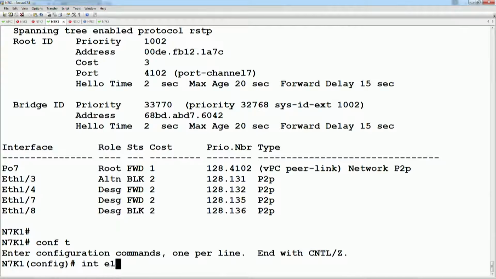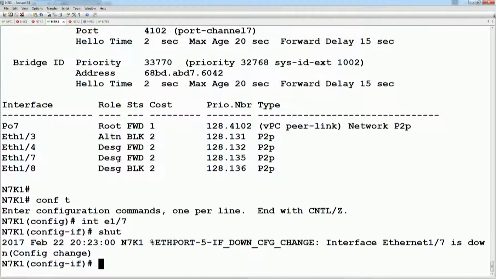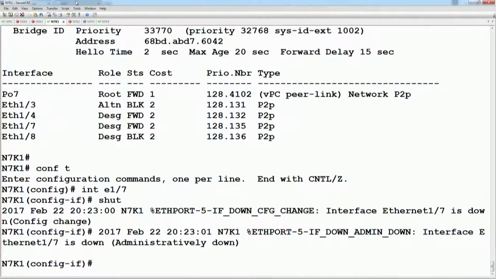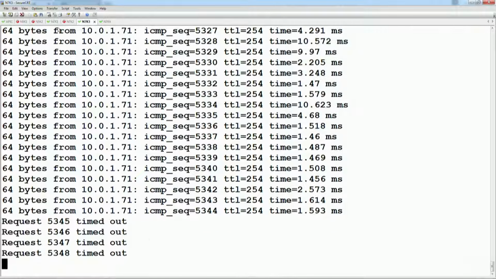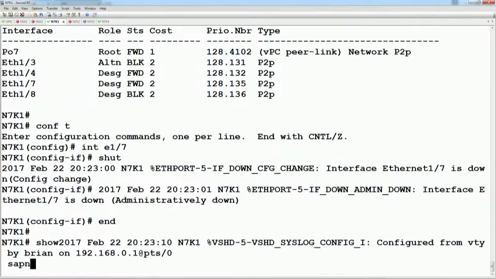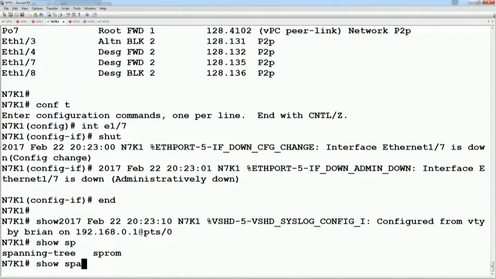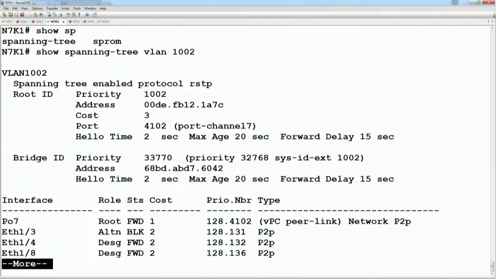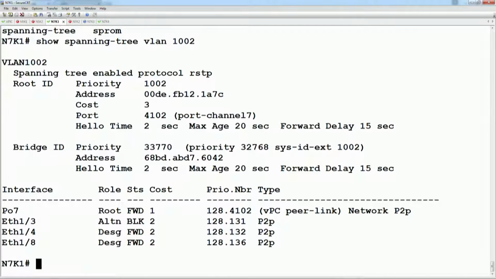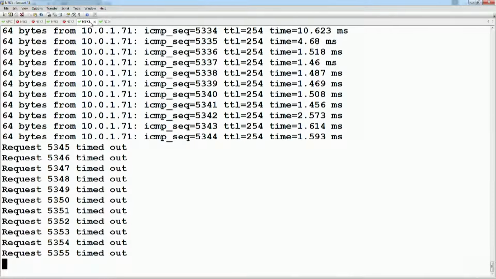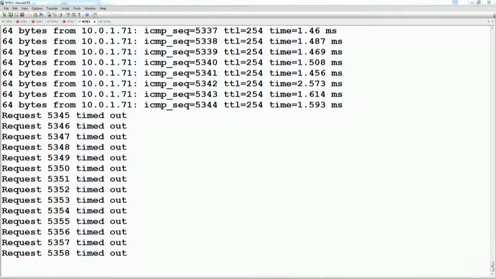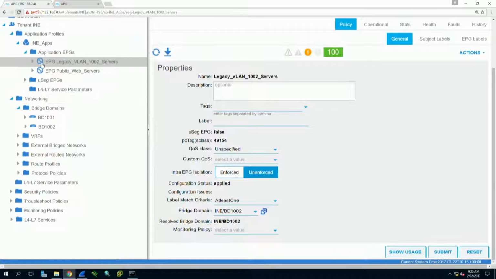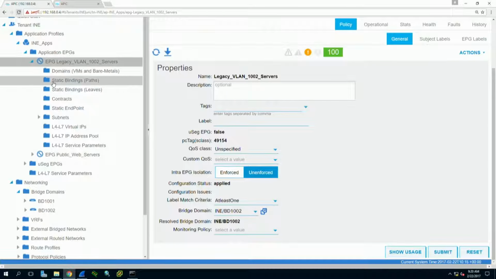Let me shut down the port to the other leaf. And I'm pinging. Okay, now connectivity is gone. If we look at the show spanning tree for VLAN 1002, the port is forwarding, and did I deploy this on the wrong interface? Let me go back one step. Let me go to the GUI. Legacy VLAN 1002 servers, static binding for paths.